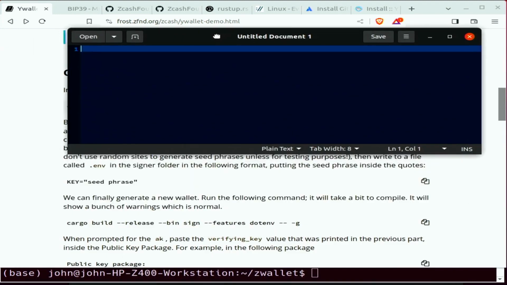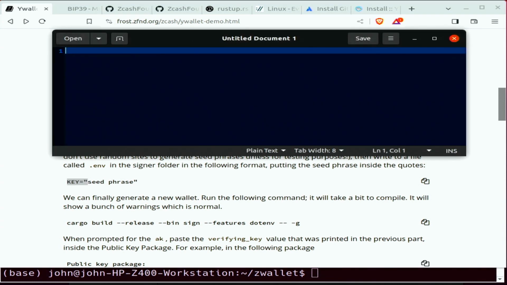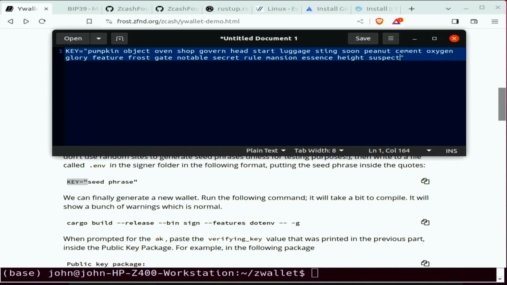Okay, now as you can see, key equals quotes, and then we'll put the seed phrase in there, end quote. There we go. Key equals quotes. Let's put it there, and we'll paste. Control V, and we will save it.